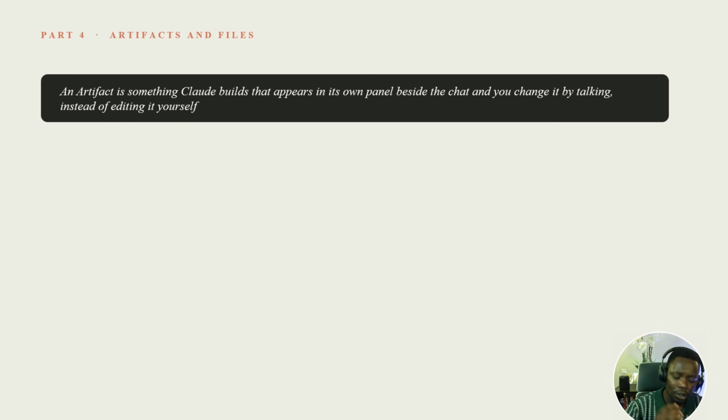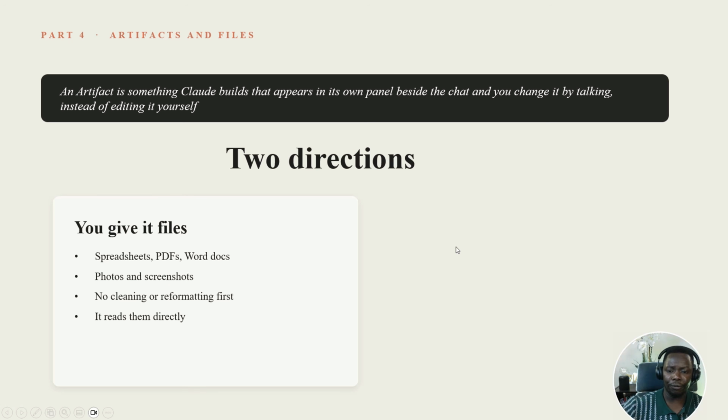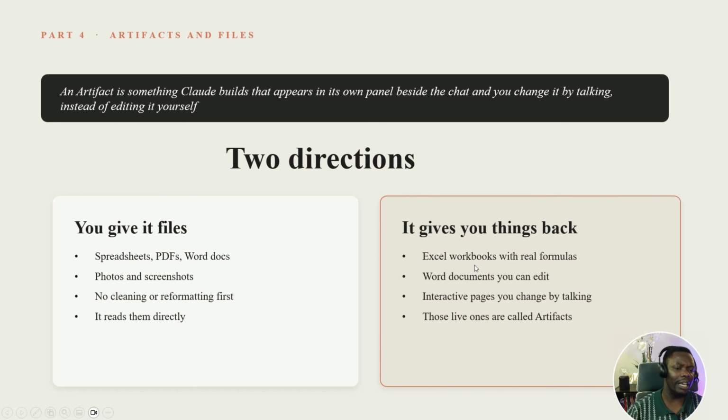Does that make sense? So again, files is what we put in. So artifacts and files. Let's talk about files first. Now you can give Claude spreadsheets, Excel, Word documents, PDFs, photos, screenshots, with no cleaning or reformatting first. It just reads them directly. Then you can use that to get your output. It gives you things back: an Excel workbook with real formulas, Word documents you can edit, interactive pages you can change. All of this that is being done live is what we regard as artifacts.